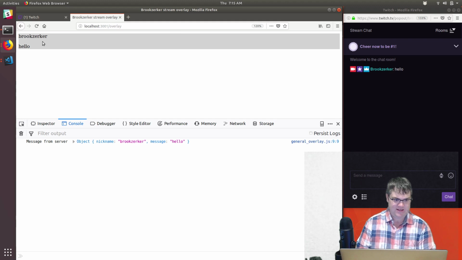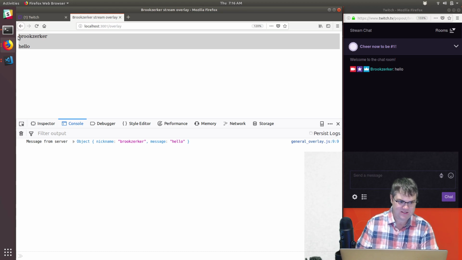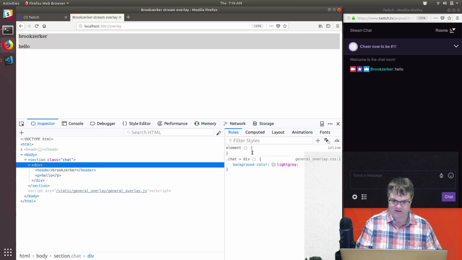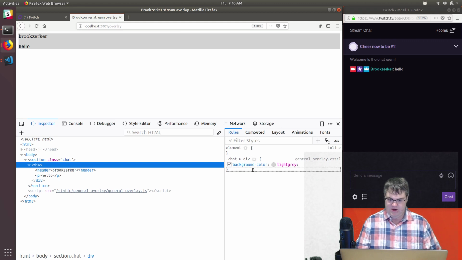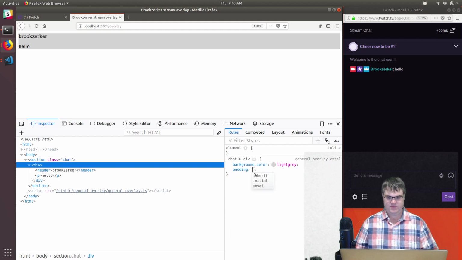And the first thing that I'm noticing is the gray just stops right at the edge of this. I'd like a little bit of padding. So the padding is going to be the inside part of the border box. So let's add a little bit of padding to this. We can actually use the inspector to make this look the way we want. So for these divs, we have background color, we have padding, and we can do like 5 pixels.